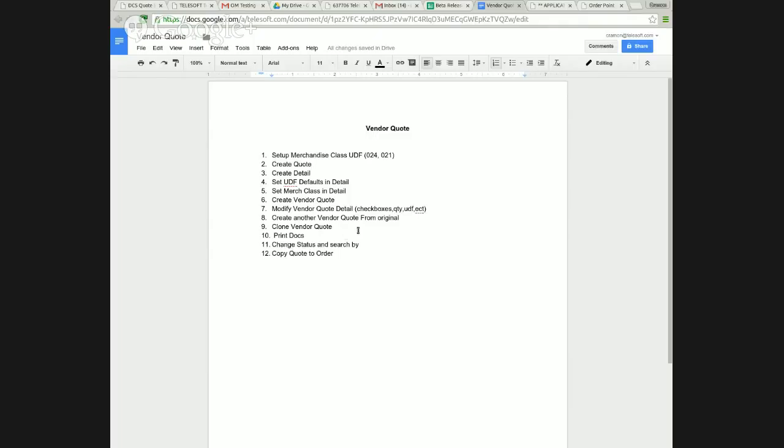This is a demo of the vendor quote system for the purposes of giving us a baseline of what functionality exists and potentially what needs to change or be added, and an outline of the different procedures that it allows, so we have a common reference point. I have up here a list of things that I'm going to cover. Number one, set up merchandise class user-defined fields. I think there's already two set up, 024 and 021, so we probably don't need to do that. I should also note that I'm doing this demo on your demo system, so this should be the same thing that you experience.